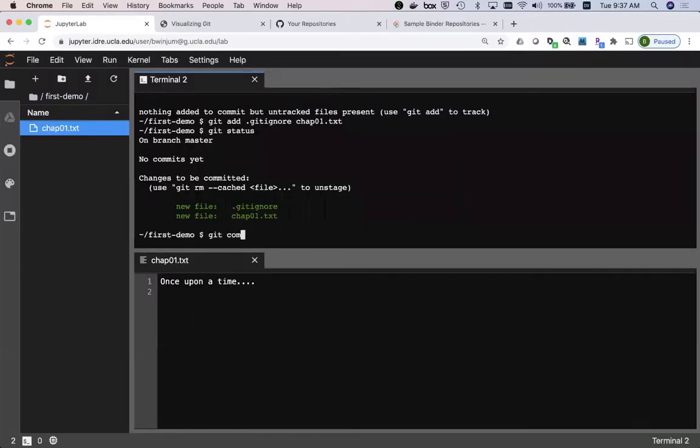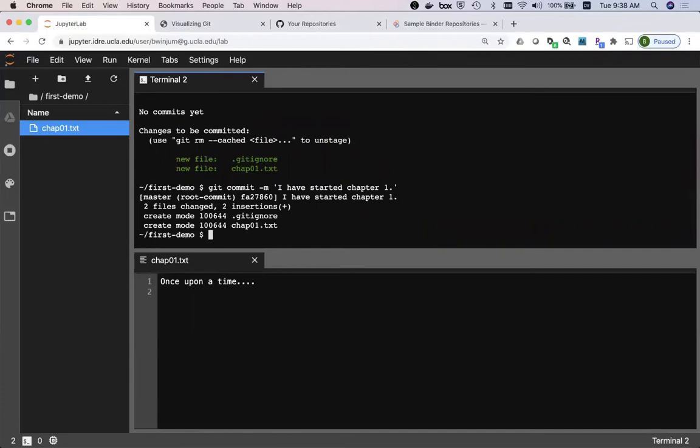So I'm going to type git commit, and then as my message, I'm going to say, "I've started chapter 1." Usually the message that you include should be descriptive enough so that you can remember what it is that you're changing with each commit. It doesn't have to be long, but it should be descriptive.